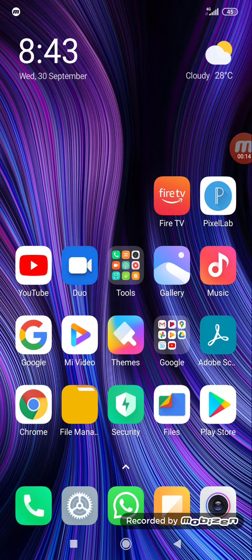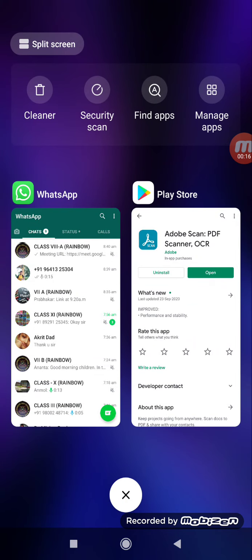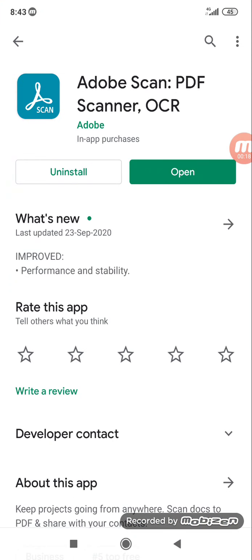All you have to do is look for an app in the Play Store. Look for this app, Adobe Scan, PDF Scanner and OCR. This is a safe app that you can download and install on your mobile. Adobe Scan, PDF scanner.